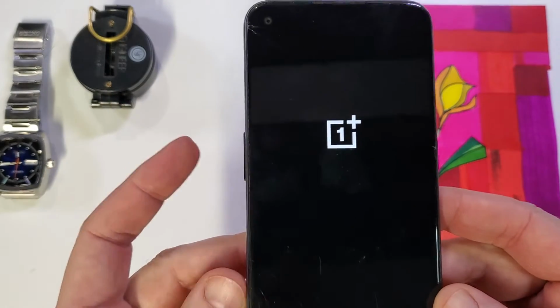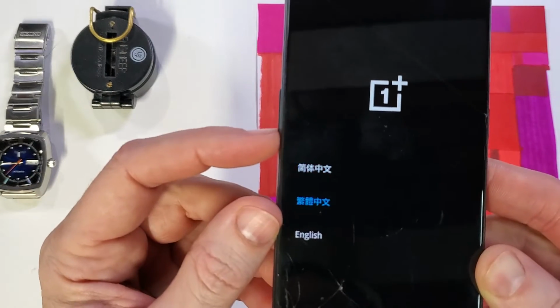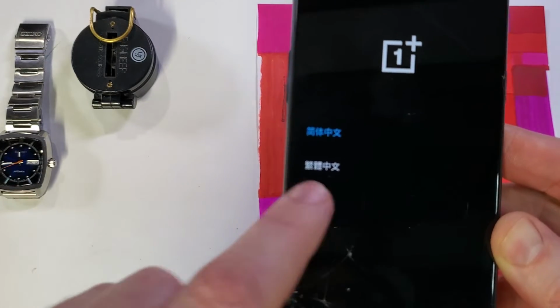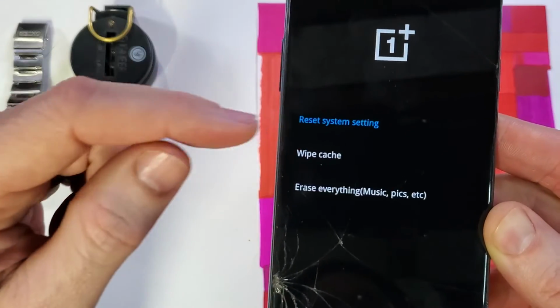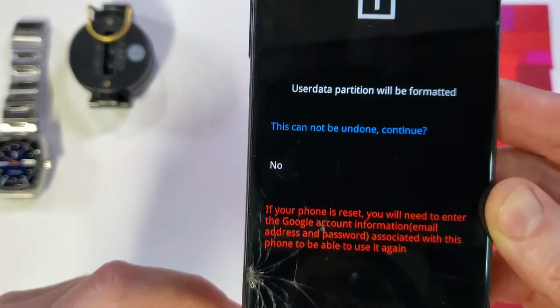It just takes a few seconds for the language menu to come up. We can either use the volume buttons to scroll like this, or you can use the touch screen. English. I'm going to wipe data and cache. I'm going to erase everything, music, pics, etc.